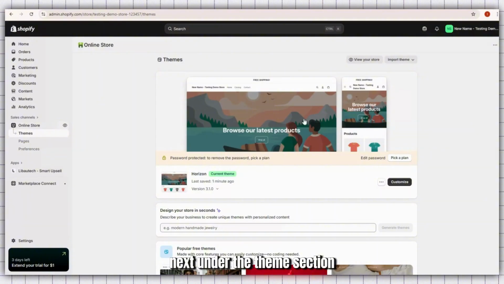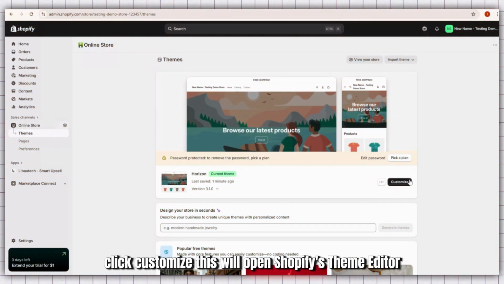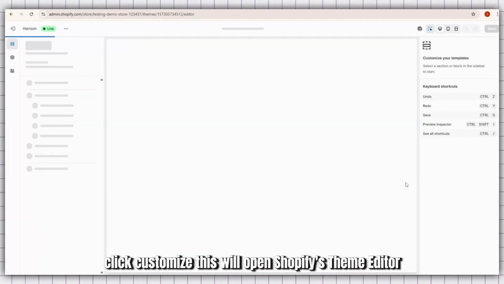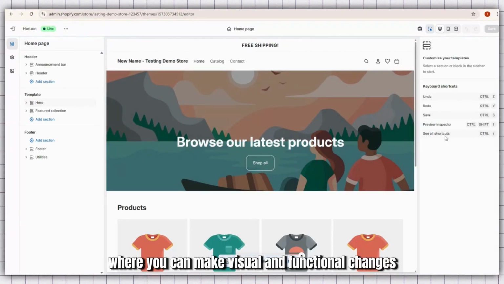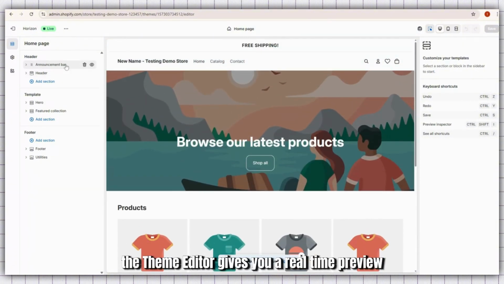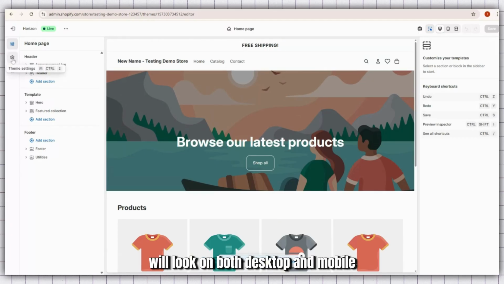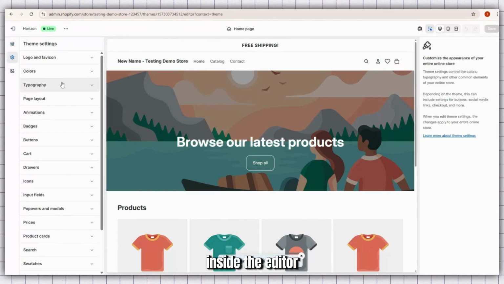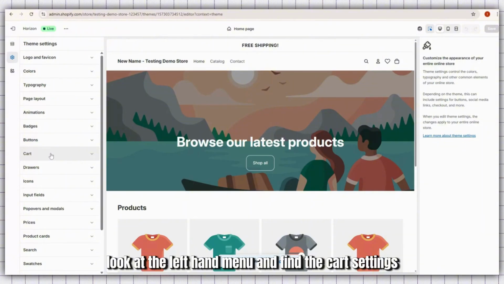Next, under the Themes section, you'll see your active theme. Click Customize. This will open Shopify's theme editor, where you can make visual and functional changes to your store. The theme editor gives you a real-time preview, so you can instantly see how your changes will look on both desktop and mobile. Inside the editor, look at the left-hand menu and find the cart settings.